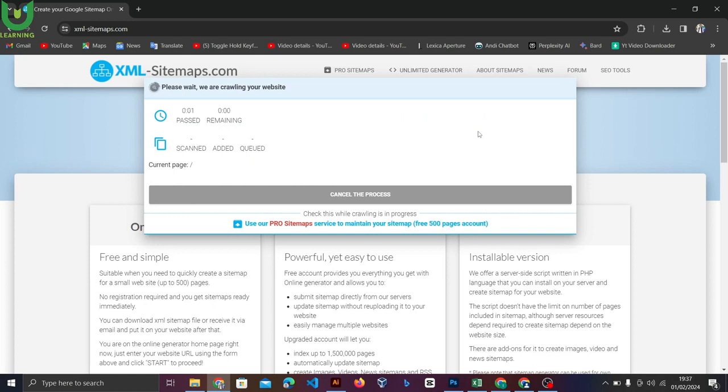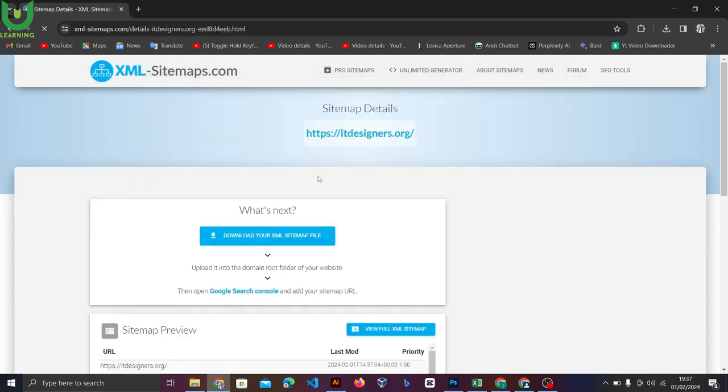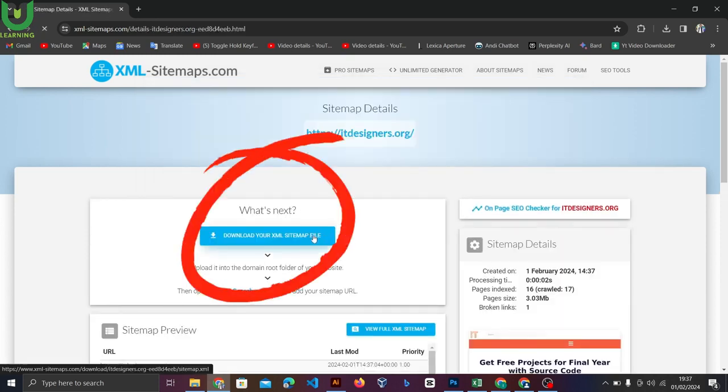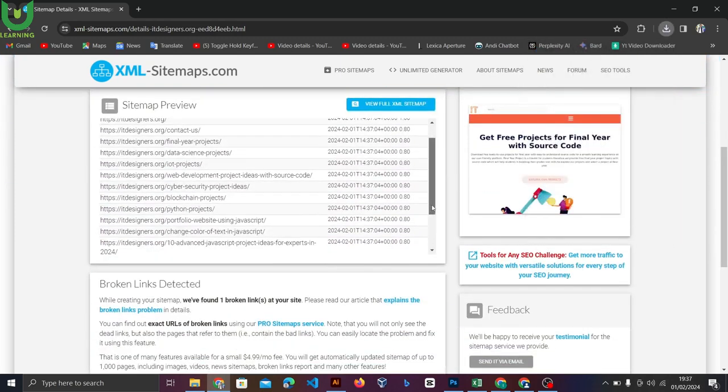It will take few seconds and create a sitemap for you. Click on view sitemap detail. Download sitemap. You can also view details of your sitemap here.